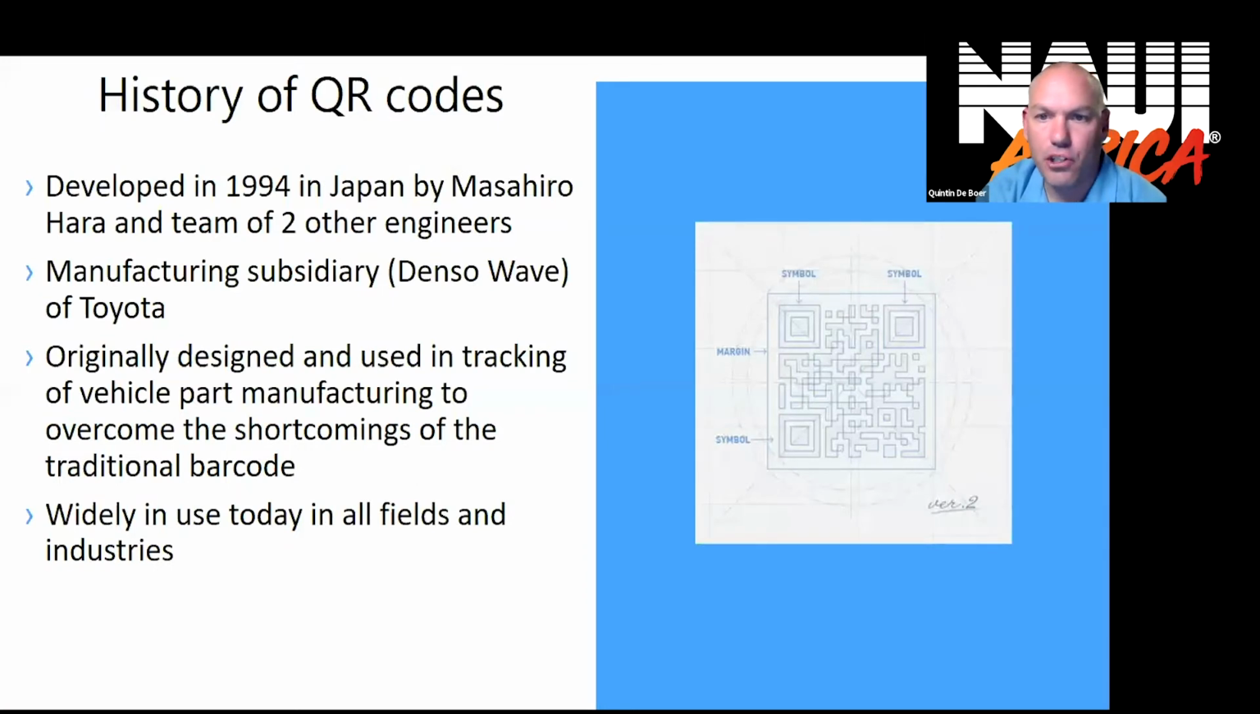A little bit of short history on the QR code. The QR code was developed in 1994 in Japan by Masahiro Hara and two other engineers in his team. It was originally manufactured by Denso Wave, one of the subsidiaries of the Toyota manufacturing company, and it was designed for the better tracking of parts, because there were some shortcomings in the traditional barcodes. They couldn't track where it came from. They wanted to add a huge amount of data to the barcode.